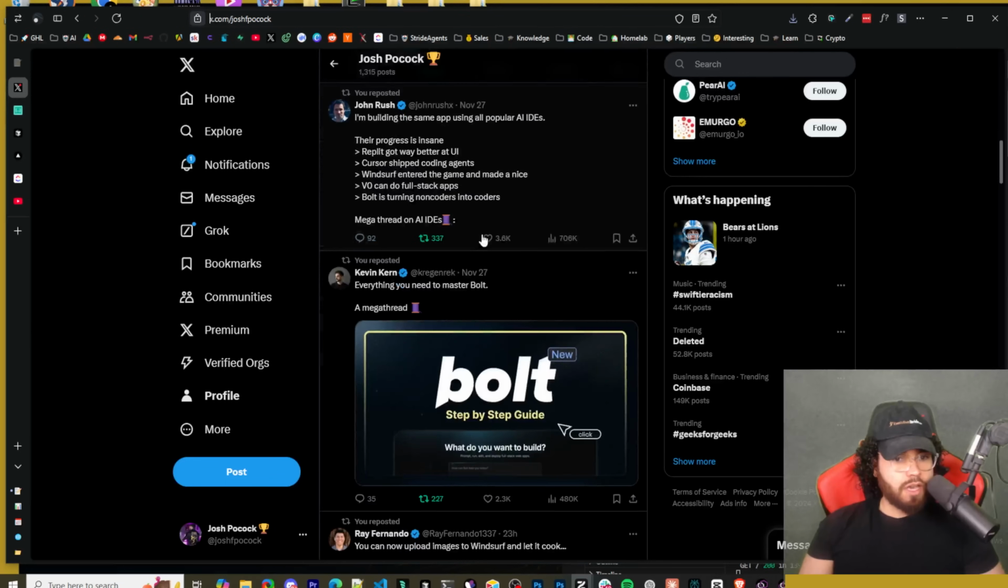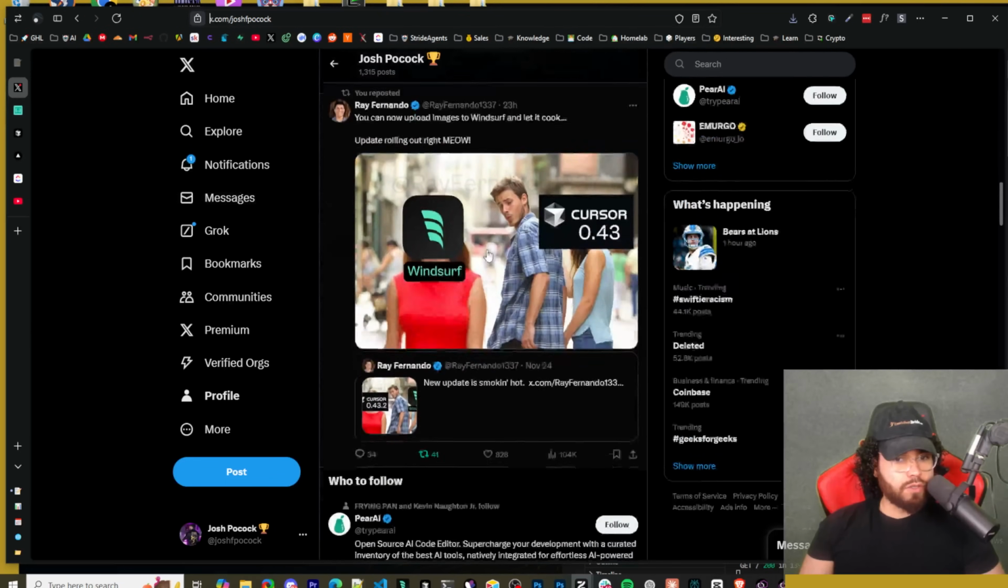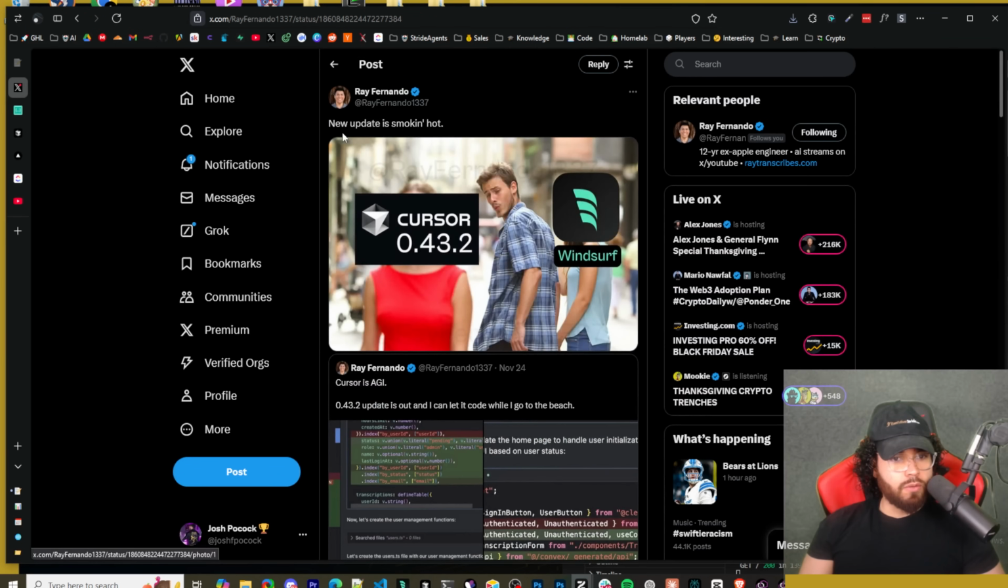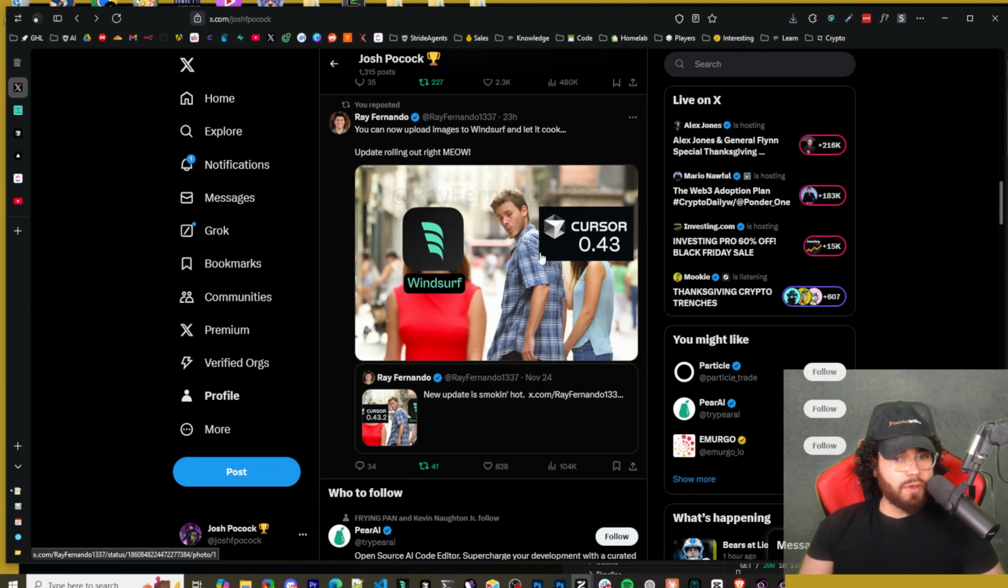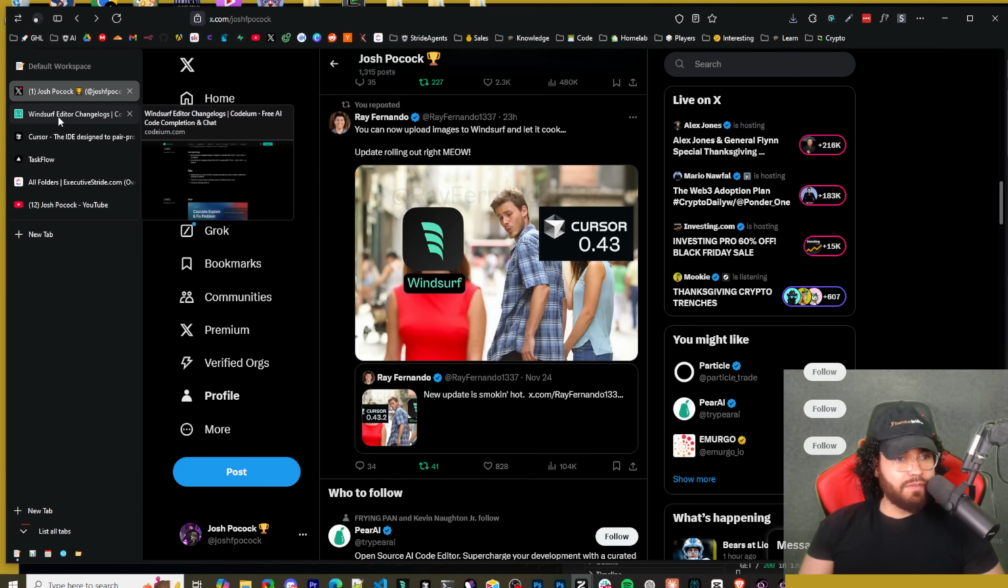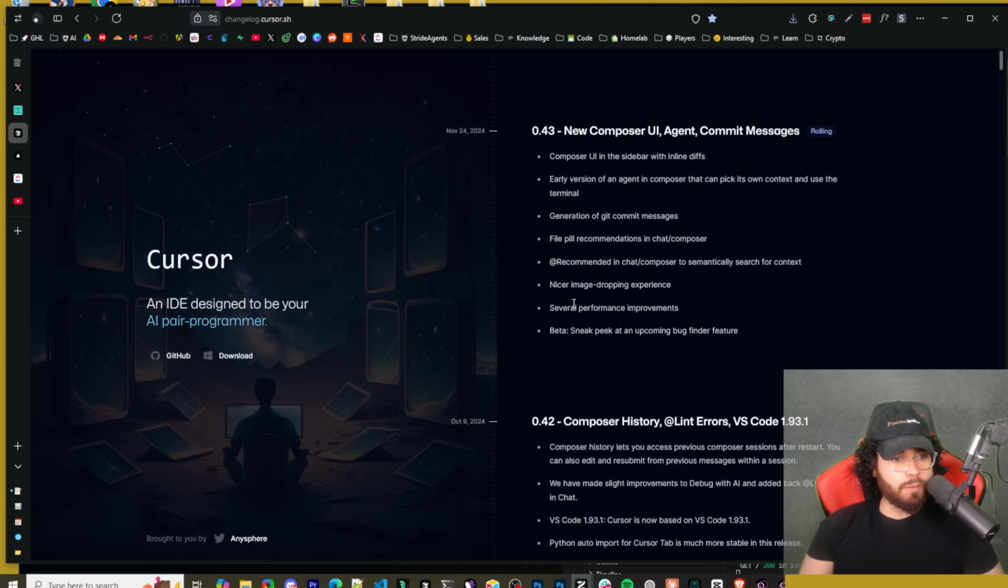So it's actually kind of funny. I retweet certain things around Windsurf and Cursor all the time. This is a funny meme I saw retweeted by my buddy Ray here, where it's like a new smoking update right here. Cursor 0.43.2, which is the agent update right here, Windsurf's looking back at it. And then here we have 0.43 with Cursor looking back at Windsurf. So really it's these two fighting it out, duking it out right now for that number one position.